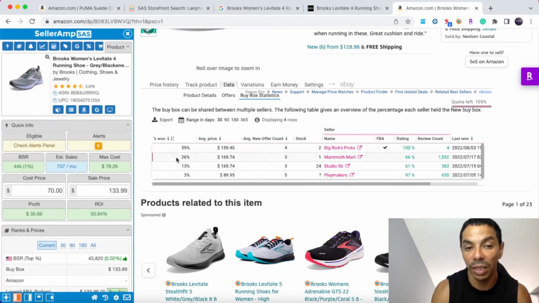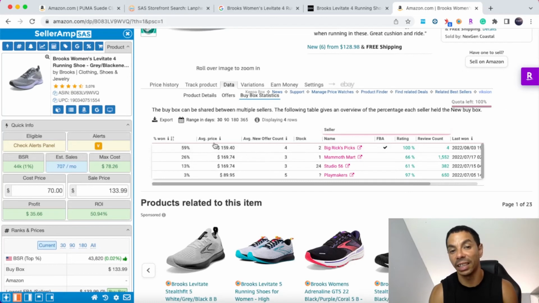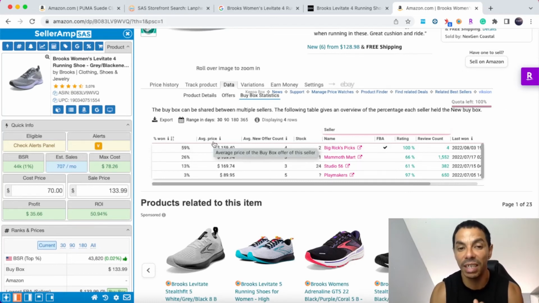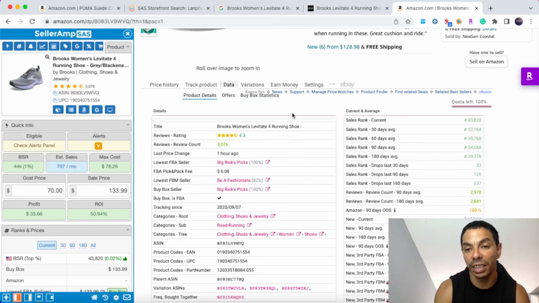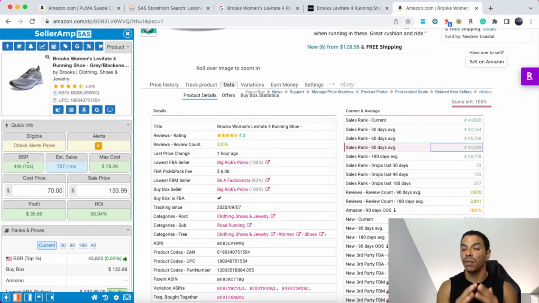I just want to make sure that this thing is distributed. It is not one seller that has 90% or 100% of the buy box. In that case, I wouldn't purchase this item. But in this case, I feel confident that I can get some sales on here. Another data point that I like to look at is in the product details, the 90-day average rank. The 90-day average rank on this shoe is around 34,000, which is even lower than 44K. That's another data point that I like to check, and I'm good with that.